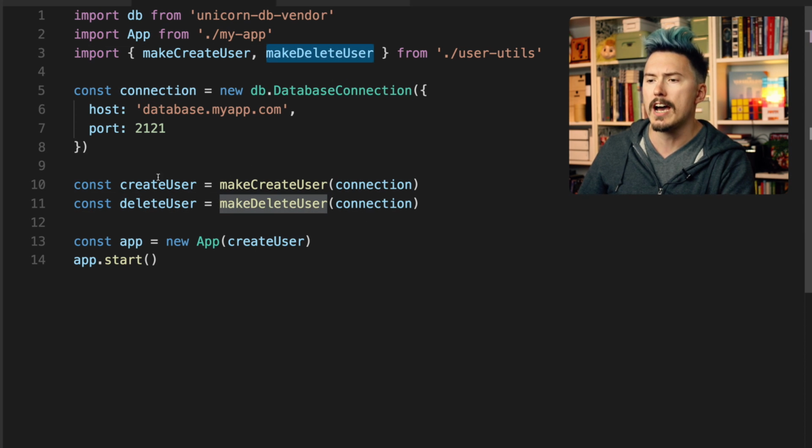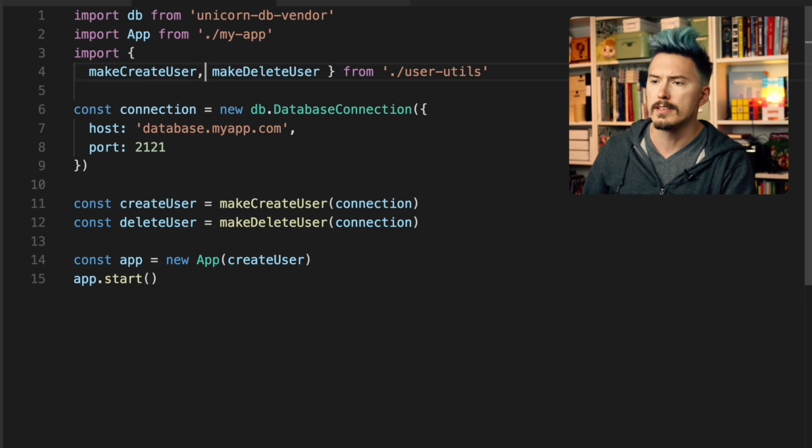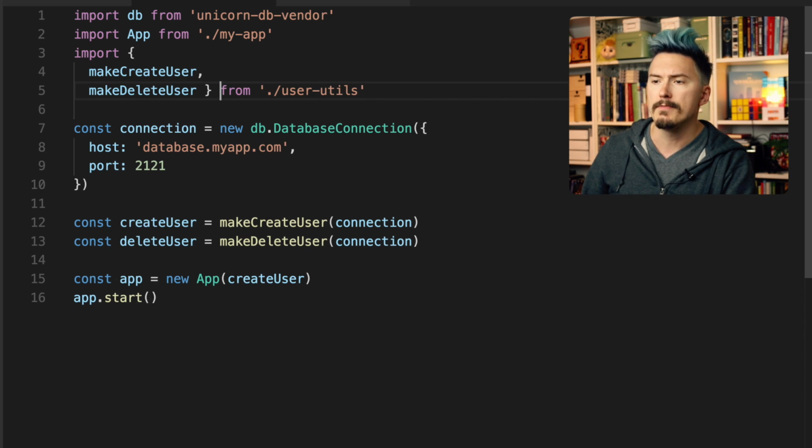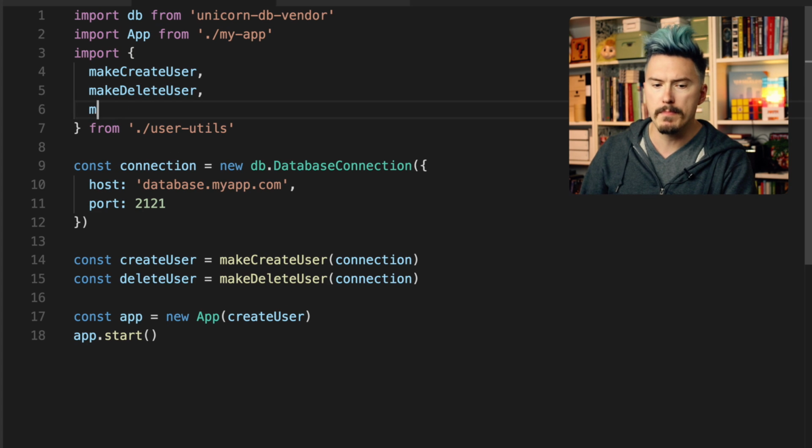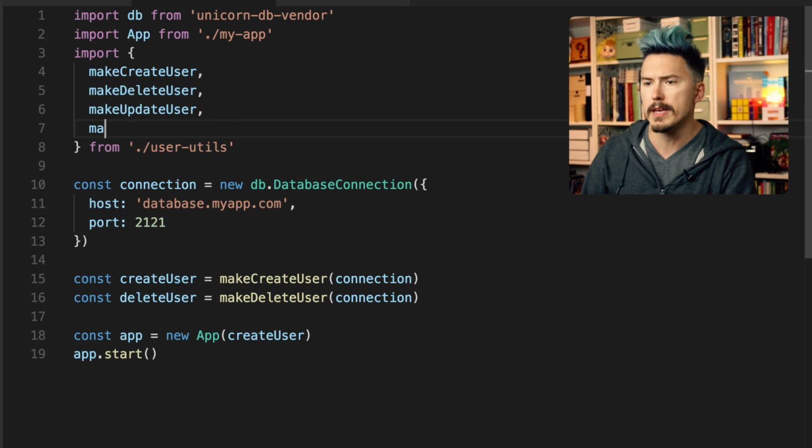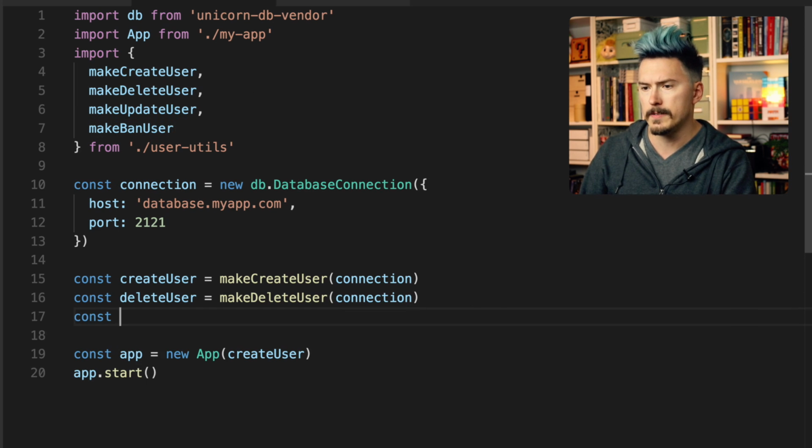Let's imagine that we have some more examples of this. Let's say that perhaps we had make update user and perhaps make ban user as well. And we can do those here, update user and make.